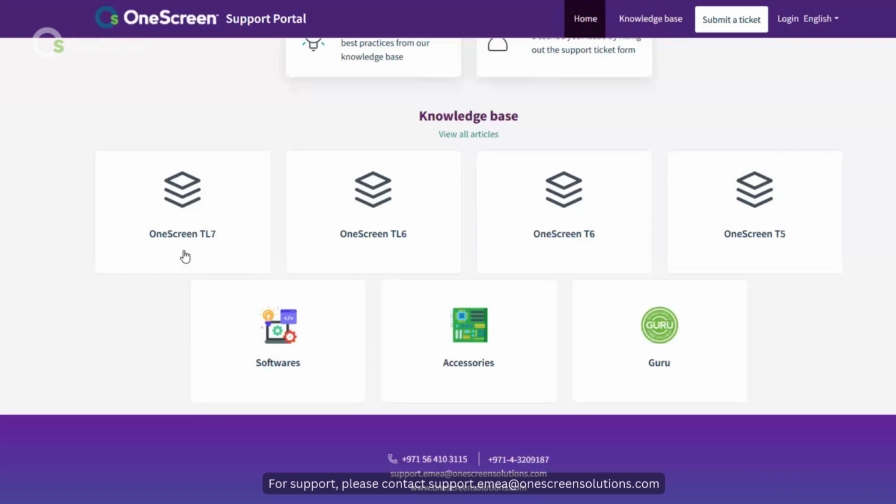Then we have the category with the name of the software. It covers all of the software that comes with our product, built-in applications, and you can find the relevant information related to the software from this category. Also, we have the category of the accessories, and then we have the guru.